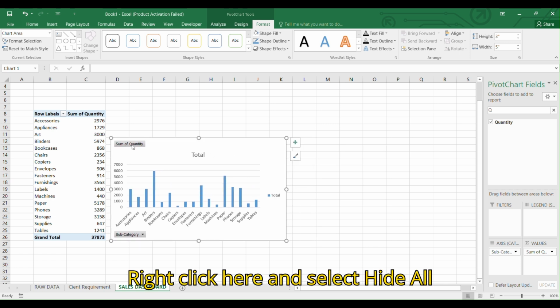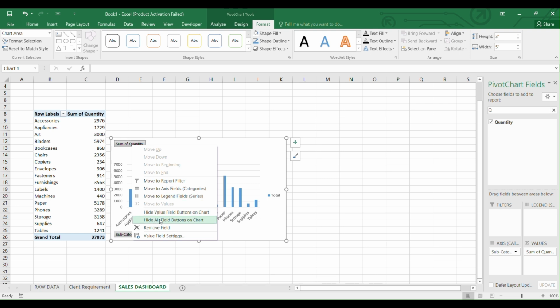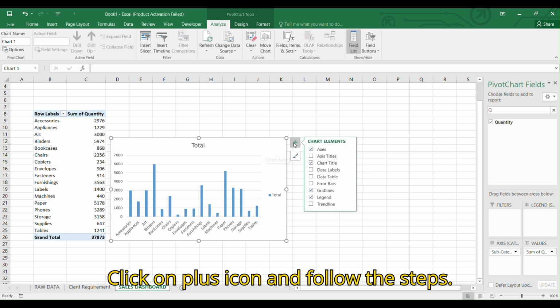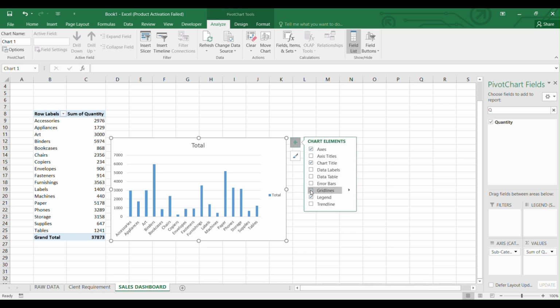Right-click here and select Hide All Field Buttons on Chart. Click on the plus icon and follow the steps.